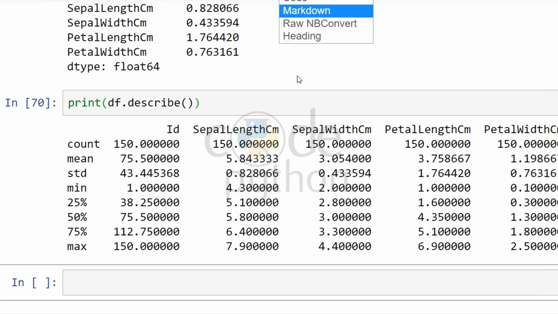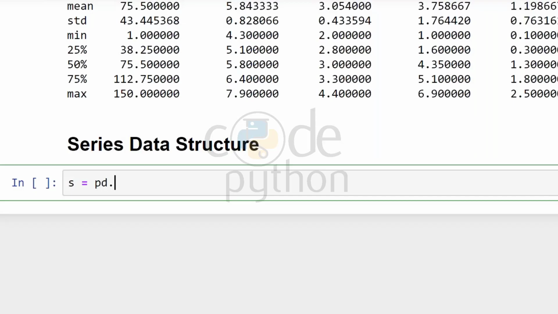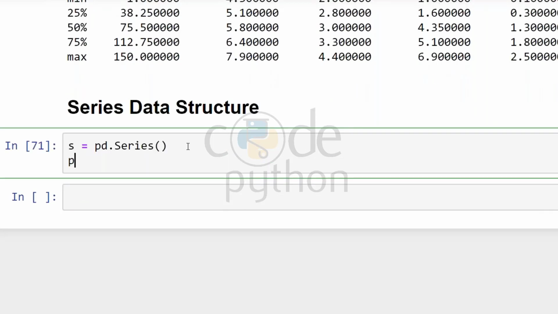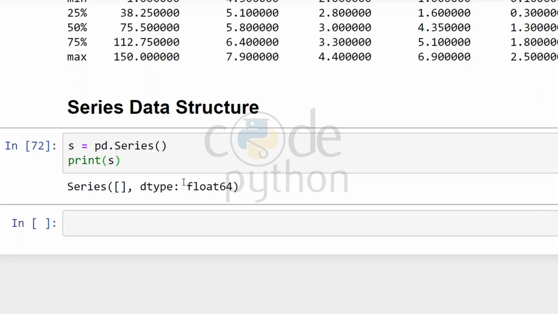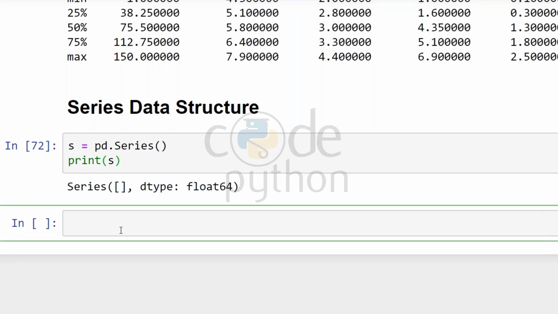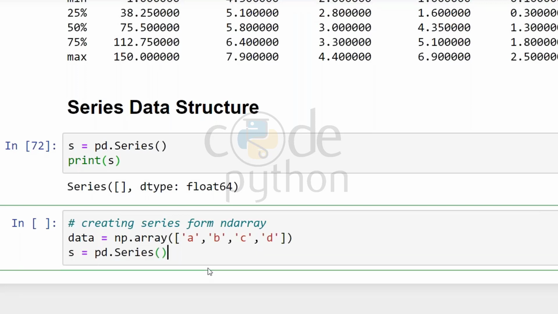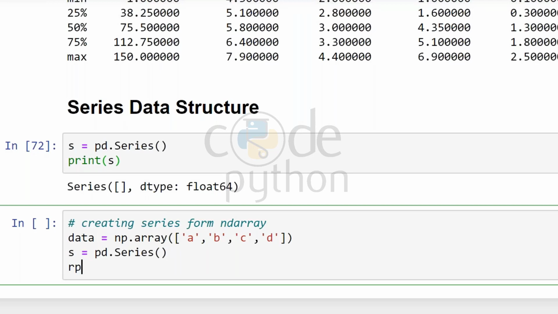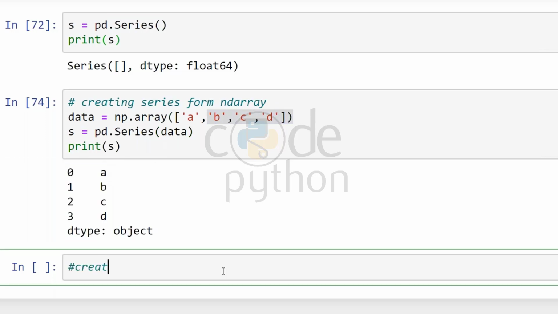Next we can do is the Series data structure. So I'll take s is equal to pd.Series, and I'll write print s here. You can see there is a Series that is blank and of data type float64. By default it takes float64. We have already imported numpy, so I can just write np.array, s is equal to pd.Series, and then print. Yes. So you can see a Series is formed from these elements, again creating the index number itself.